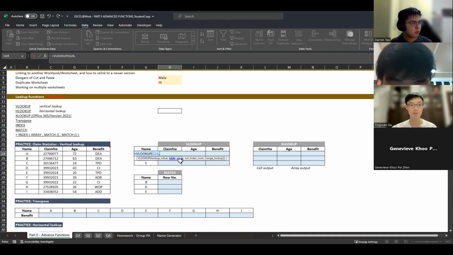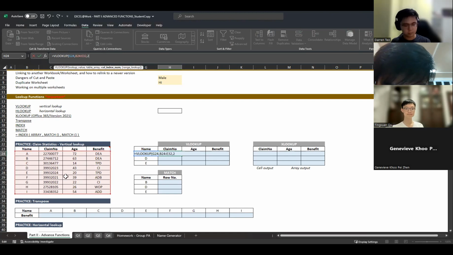And the table array, I have to highlight the column of the name, and then I drag all the way. I can drag it here, actually, but let me drag all the way first. So this is the table array. Column index number: the first column, the leftmost column, will always be 1. So this is 1, this is 2, this is 3, and this is 4. I'm looking for the claim number, so I'll press 2 because it's column 2.